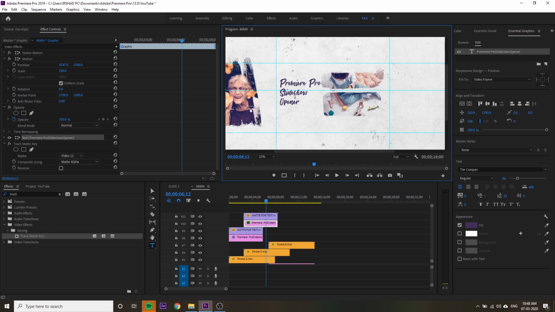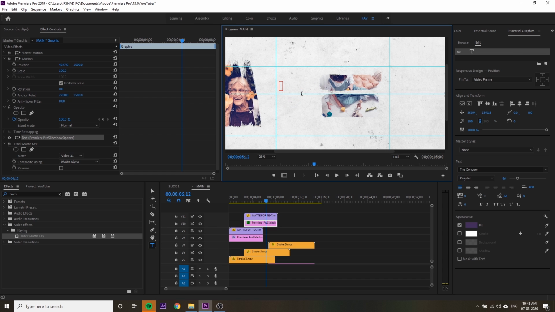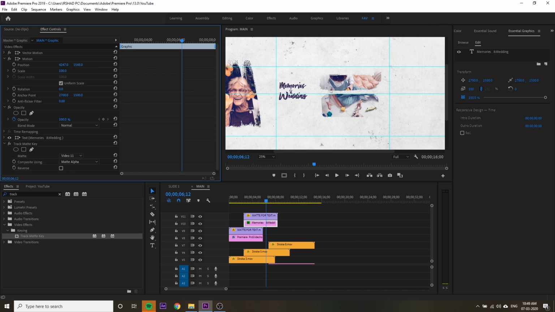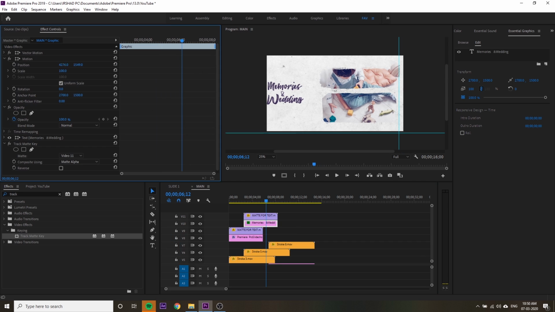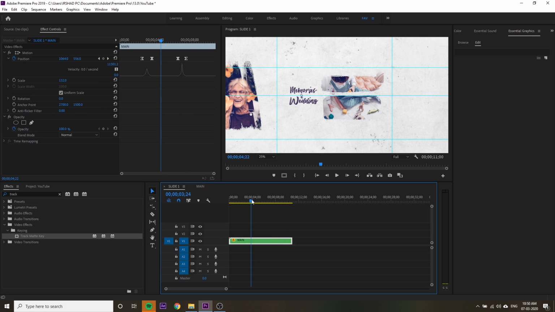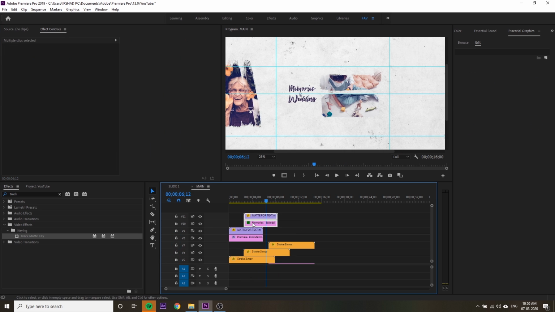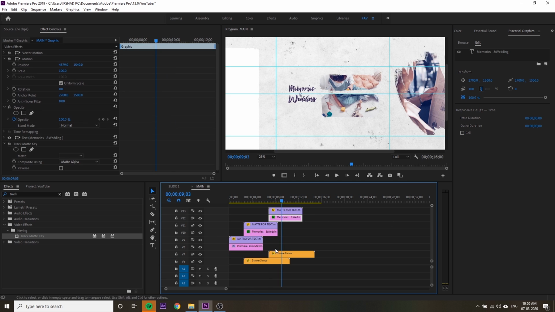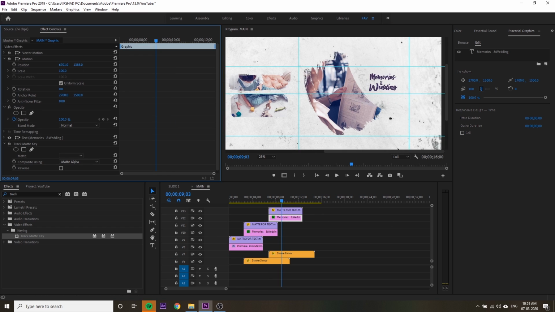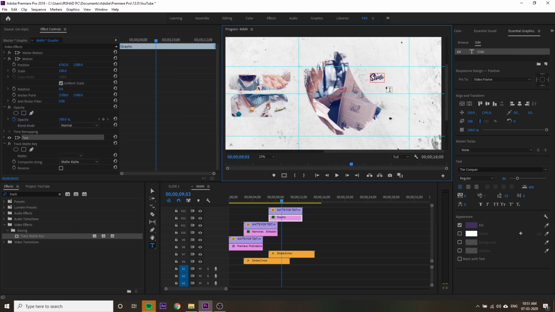Okay, you can change the text according to your project. Here just double click and Control A to select all the text, and just type whatever you want. Just type memories and weddings. Just adjust the text position and text font size, everything. Adjust position. I think the same problem here, the position, the framing. Now it's fine. Now I just duplicate the text and the mask again and change the track mat key mat into the video.